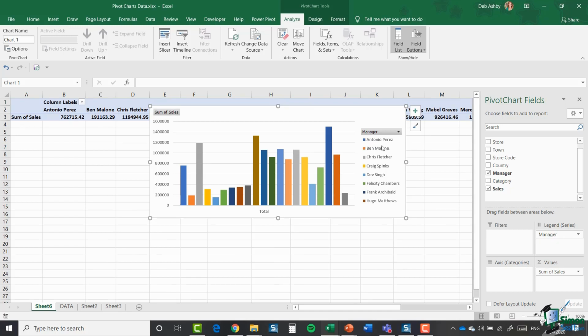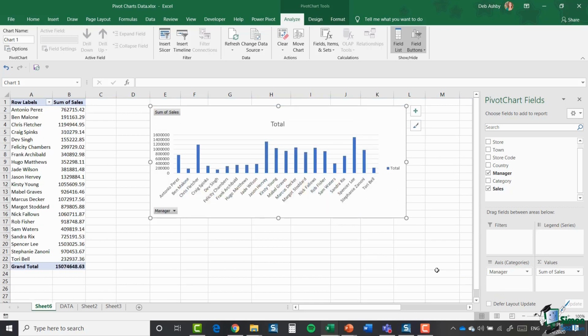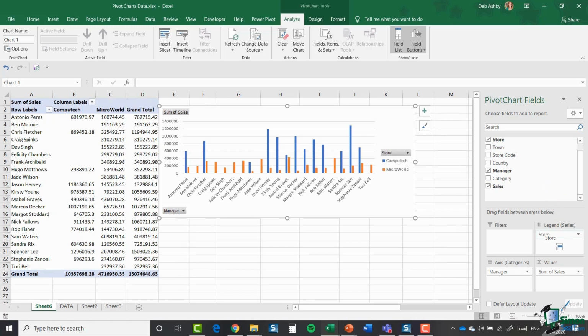I have the manager names in the legend area, and they're all color coded, and you can see what they relate to with regards to sales. Now I'm going to drag manager back to axes, and I might want to add in a third field. So I'm going to grab store, and I'm going to drop that down into legend. So now I can see my two stores, Computech and Microworld, listed in the legend. I've got my managers across the bottom, and I can see the total sales broken down by store. So what you want to see determines where you place these fields in the different areas.